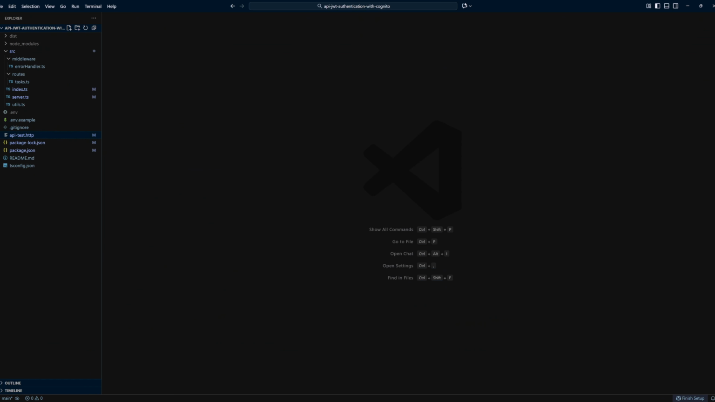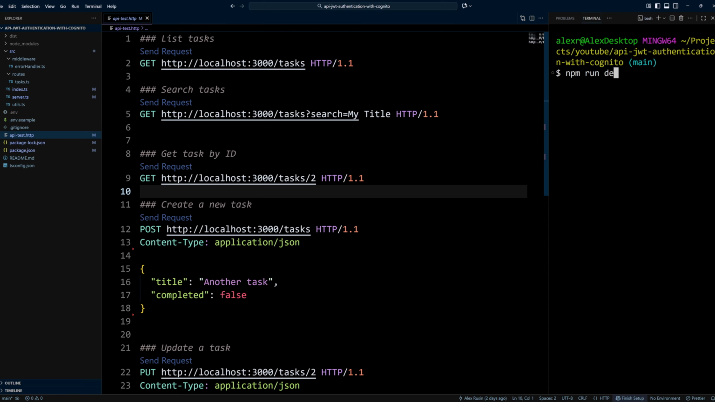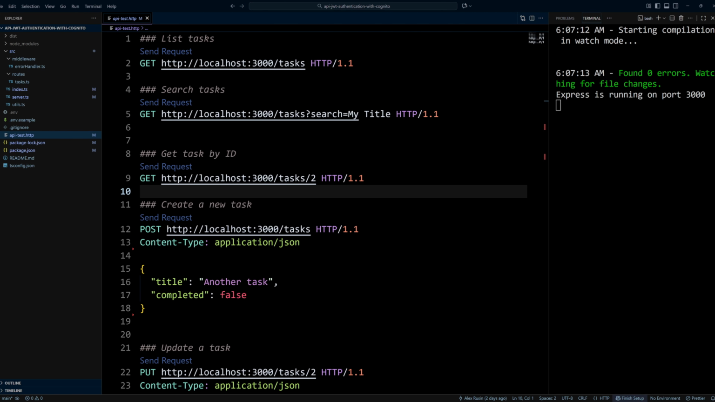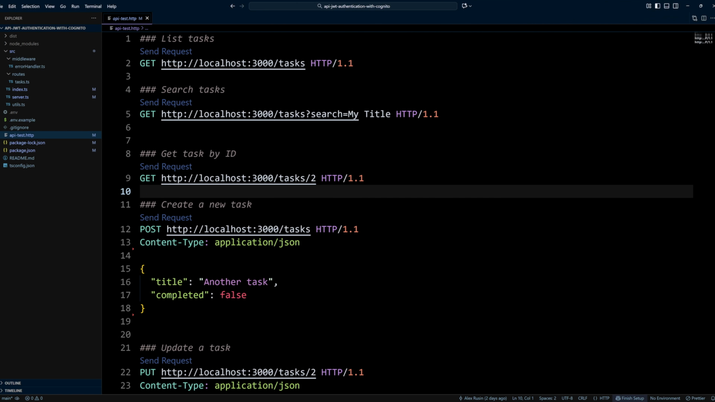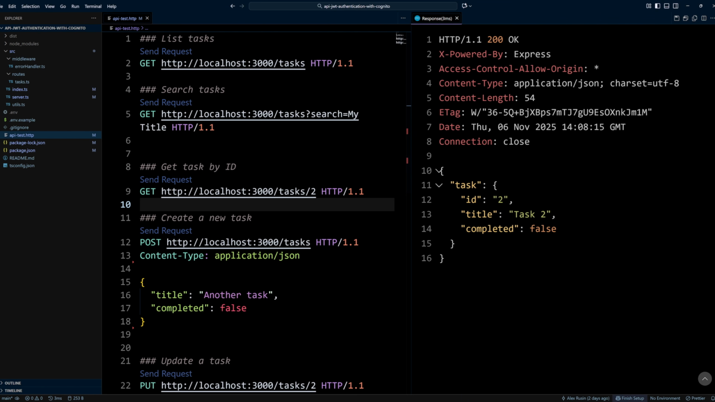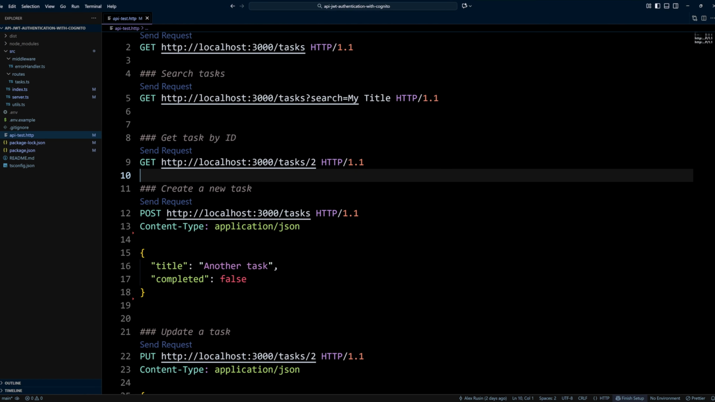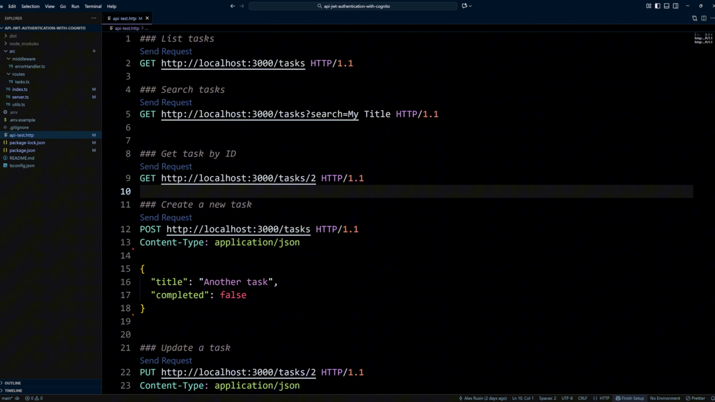So let's go ahead and do just that. Let's spin up the dev server with npm run dev. The server is running on port 3000. Let's go ahead and make a request to list the tasks. And we can see we got the tasks back, or we can get a task by ID. You can see we have the task with ID of 2. And we can also create or update the task. So this is basically the API that we're going to be protecting using authentication and Cognito Identity Provider.